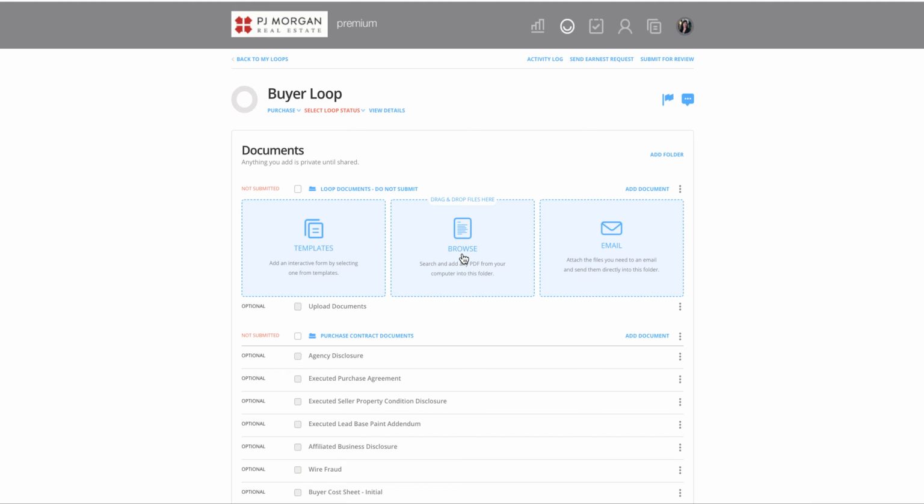One quick note on browse I wanted to mention: sometimes when you grab a form from Dropbox or from anywhere, it may have some sort of protection on it. So you're going to want to make sure to flatten that document. And by flatten, I mean you're going to print the document and save it as a PDF. And that will make sure that Dotloop can read the document and there are no issues when you try and share it. But today we're going to focus on the templates.